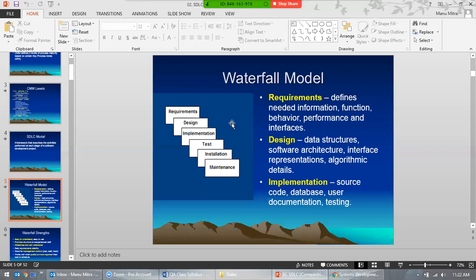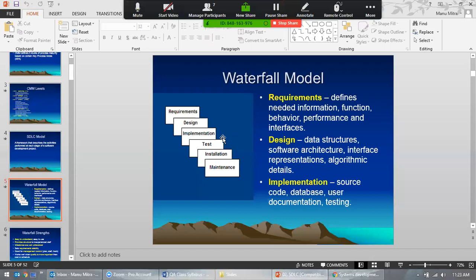Next you have the implementation phase. The implementation phase is the job of a developer. Based on the design and the requirements, the developer looks into it and starts coding and prepares all of that. So this is the implementation phase.